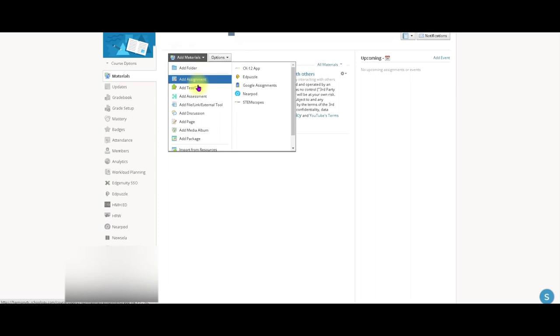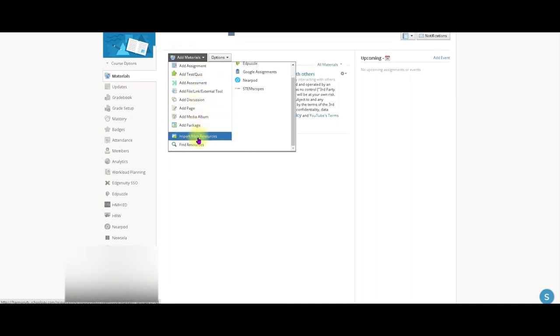You can also add so many other options, but I just wanted to show you the reusability of the resources. Hopefully that was helpful.